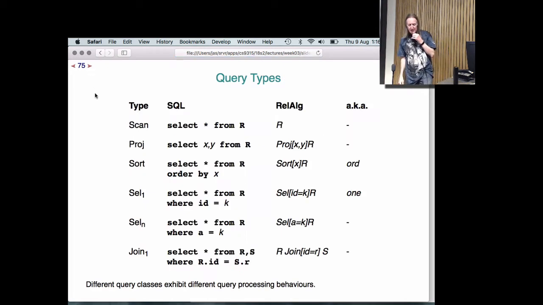All right, well, one important thing that we deal with is different kinds of queries. So it's not just a select operation. It can be important to know whether the select operation produces just a single answer or whether it can produce multiple answers. So we've got all these different variations on queries. One kind of query is just to scan the whole table. That's fine. Another kind of operation is projection. Another kind of operation is sort.